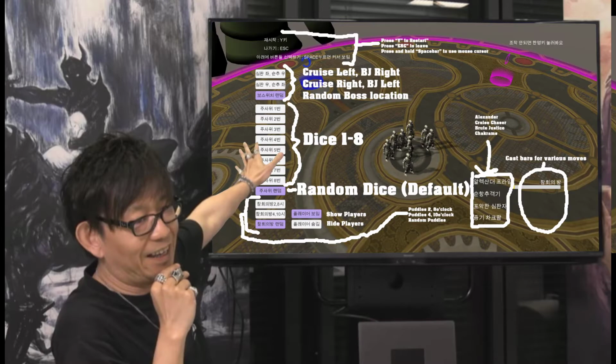So if you want to toggle, that first one is puddles at 2 o'clock and 8 o'clock. The second option is puddles at 4 o'clock and 10 o'clock. And then finally, it's random puddles. Obviously, I strongly suggest doing random. I feel like you learn better when you're forced to think on your feet. And then again, we have the show players, hide players, in case that's a distraction.